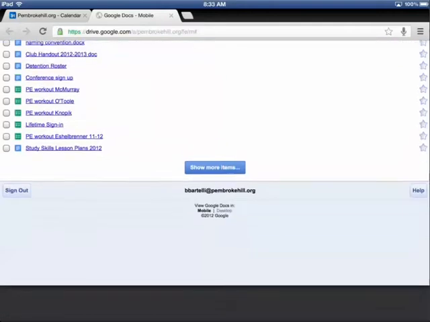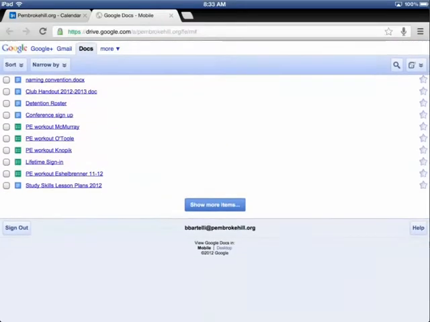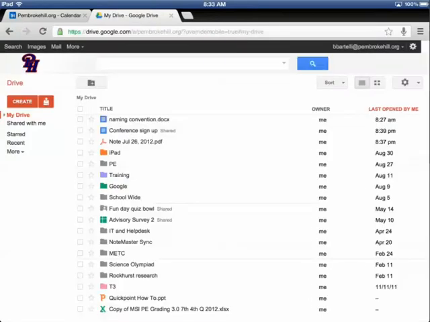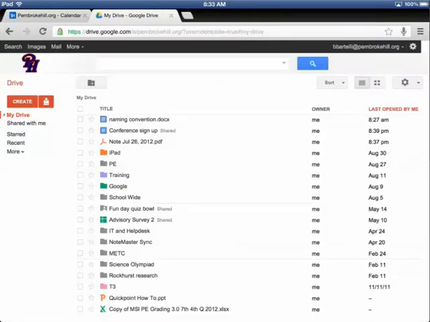If you see down in the bottom right or bottom middle, it will say view Google Docs in mobile, and right now we're in mobile. We want to select desktop, and when we do that, then we'll get the look that we're used to, and we can manage just like we have in the past. We can checkbox things, then we can delete, we can move things. So this is probably a view that many of you are more familiar with.